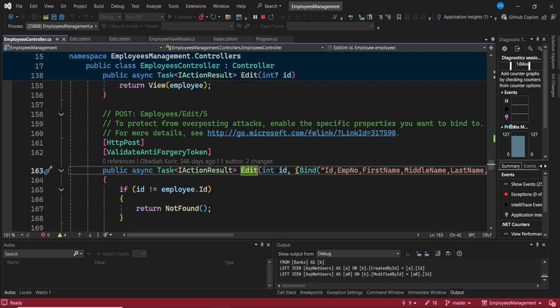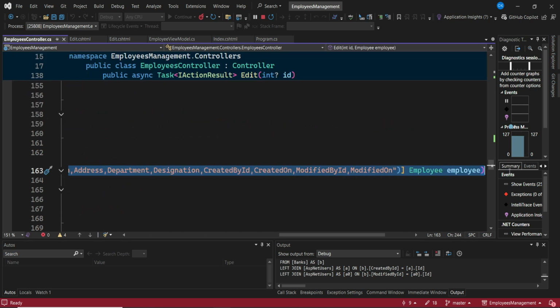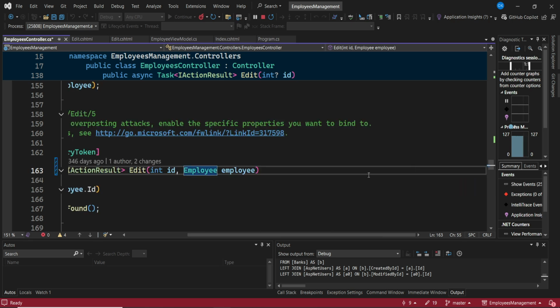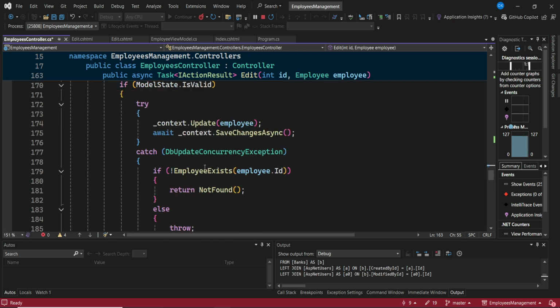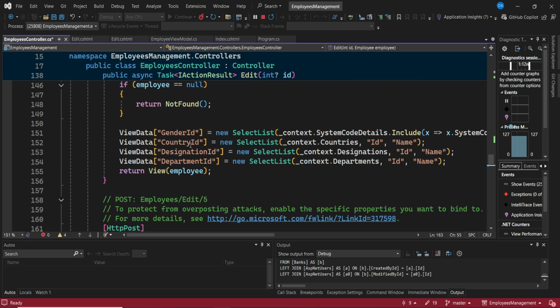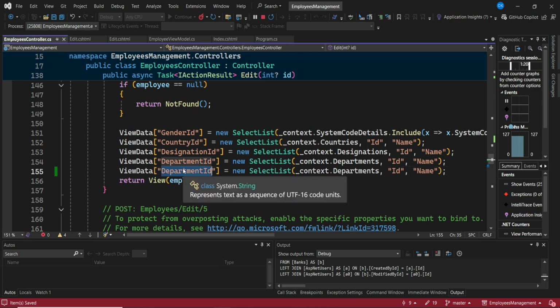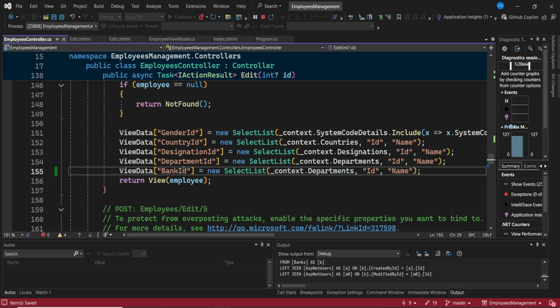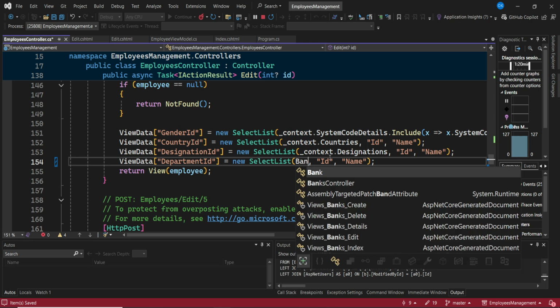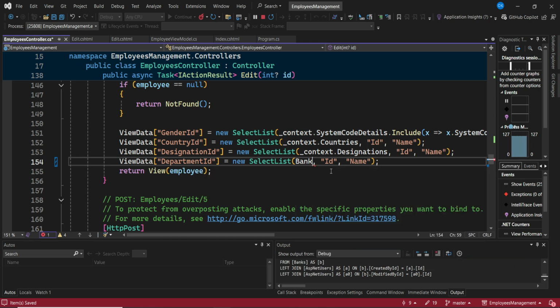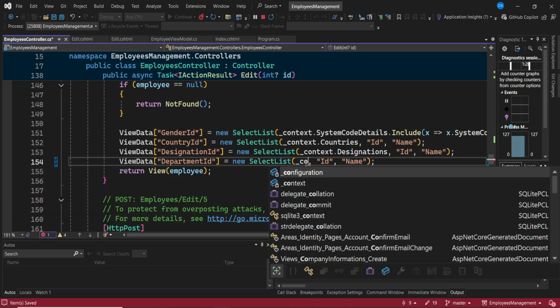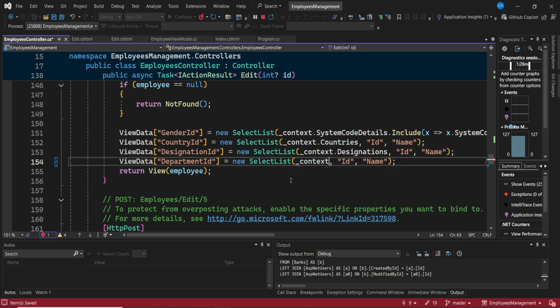So let's remove this binding here. Then we need to provide the bank. So here we have the department ID. We also need to provide the bank ID. So here you'll just call this bank ID. Then this one is banks. So we need to do here context, then we can say dot banks.